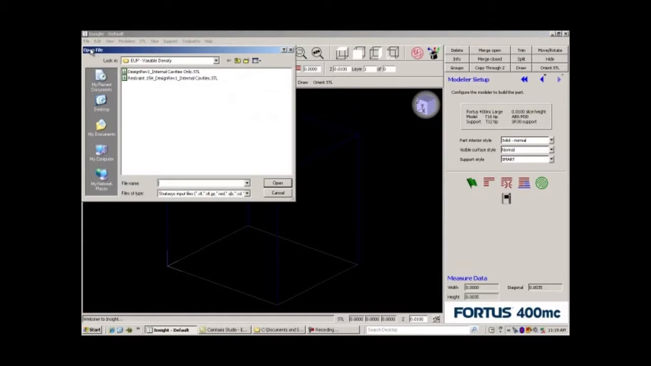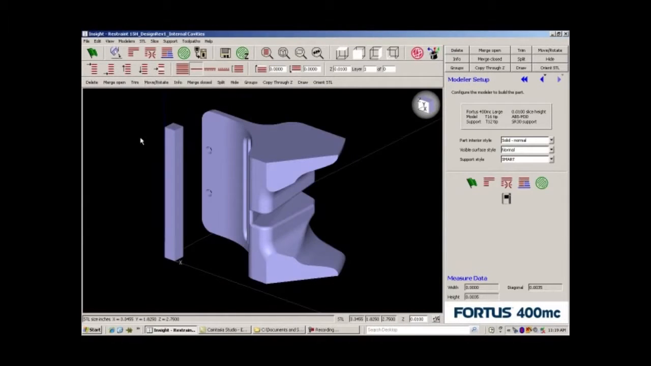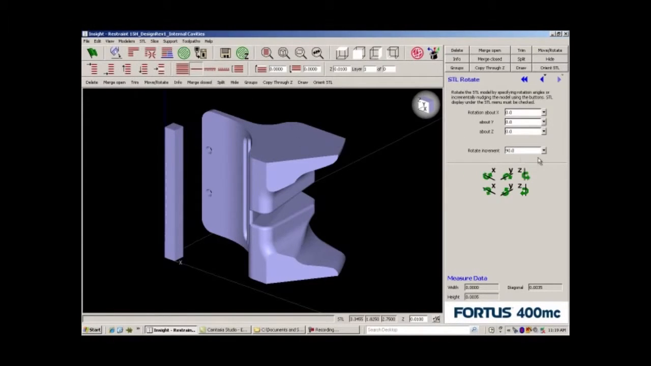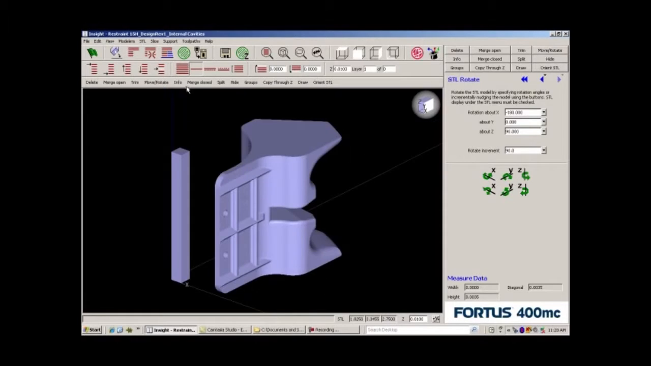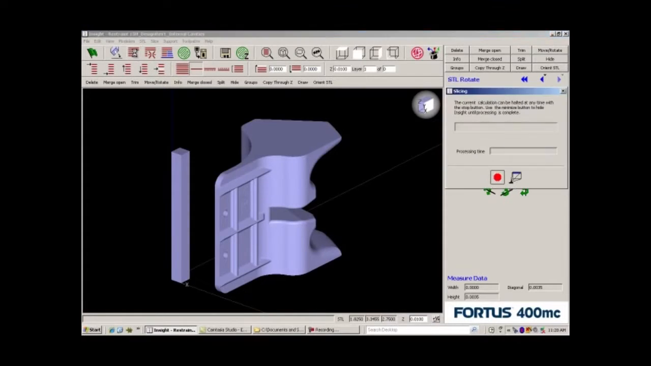We'll start by opening the first file. Once the file has come in, we can orient it so that our reference feature is at the origin. I'm going to go to the STL Rotate menu. Then I can rotate my part to get it into the correct position, and once more in Z. Now I can go ahead and slice the part.